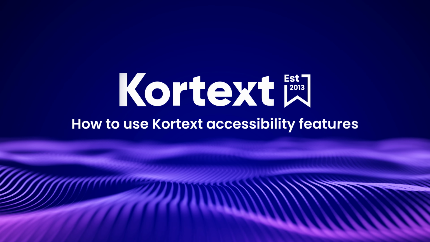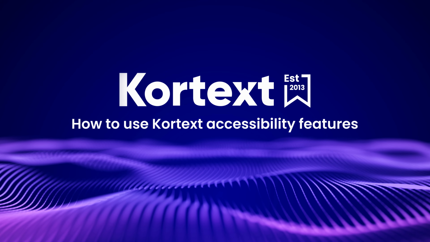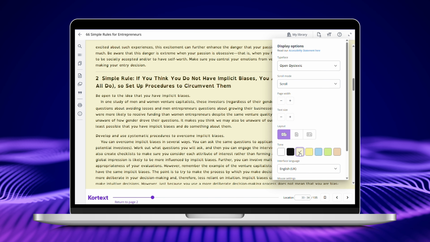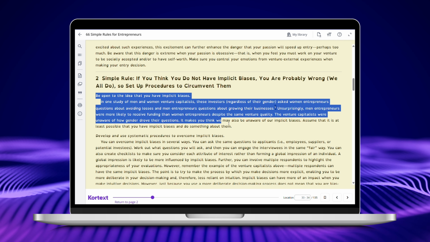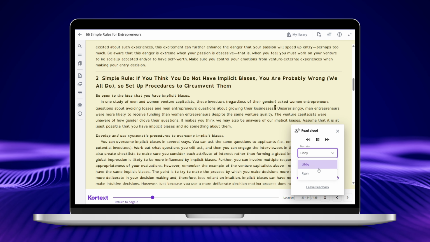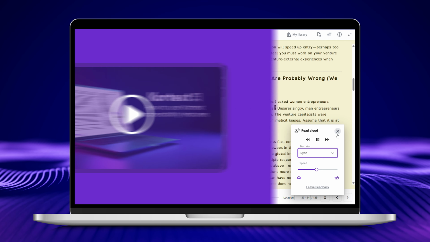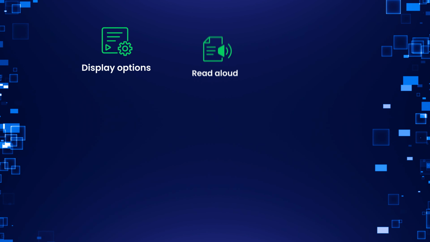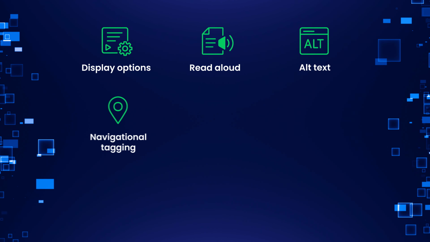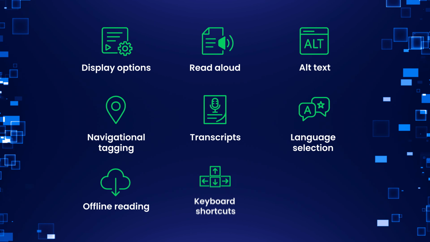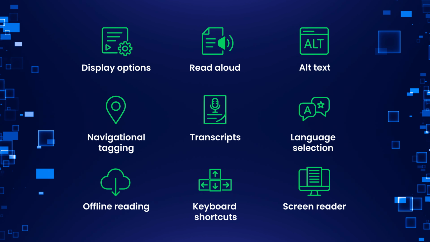How to use Kortext accessibility features. At Kortext, we understand there's no one-size-fits-all approach to learning, and that's why we're always working to develop tools that make course reading accessible to every learner. In this video, we're going to show you how to use our accessibility tools, including display options, read aloud, alt text, navigational tagging, transcripts, language selection, offline reading, keyboard shortcuts, and screen reader compatibility.